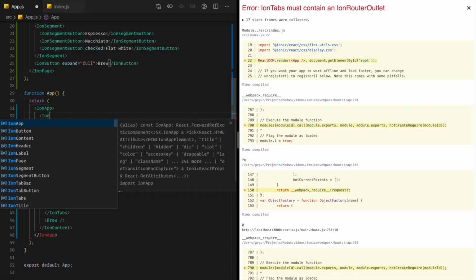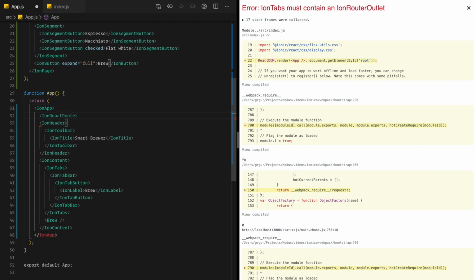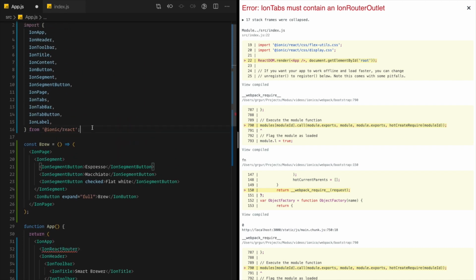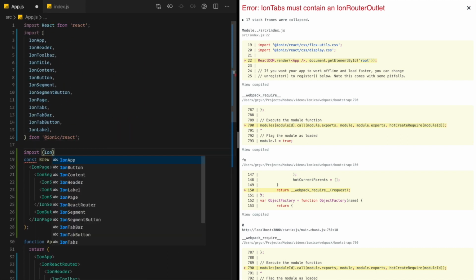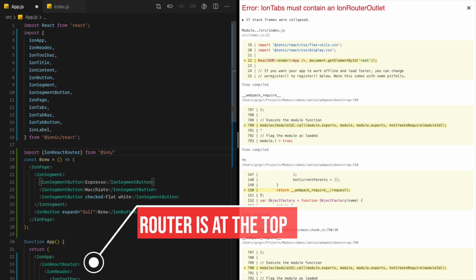Okay, this is going to be a little bit more writing before we can actually see anything on the right-hand side, but just stick with it, bear with me. As usual with routing, I wanna start by adding the router. Now, as I said, this time I'm adding Ionic's router, which is the extended React router. And I'm going to add that as close to the root as possible, right underneath the Ion app.